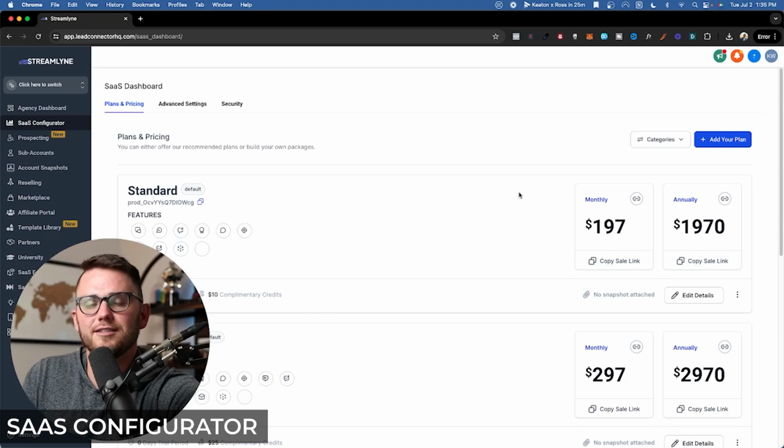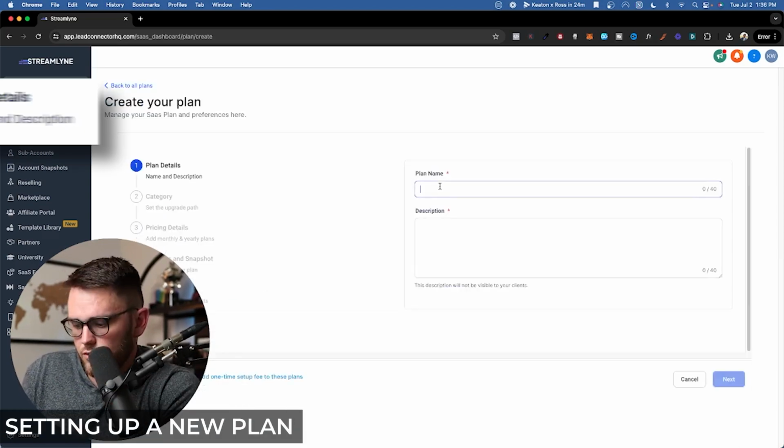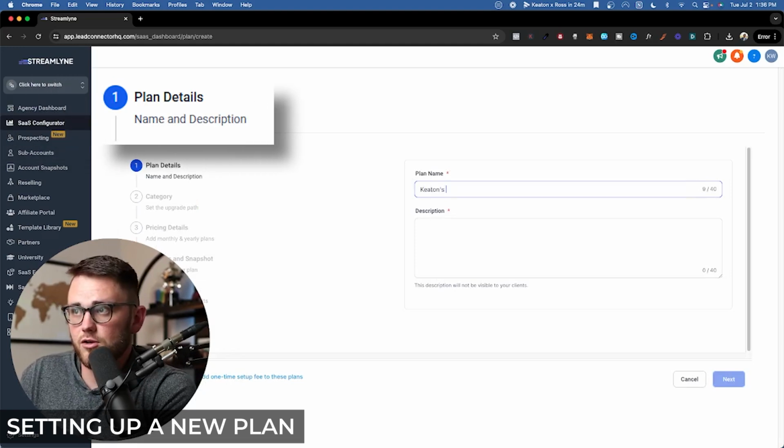I don't know why anyone would want to have 20 SaaS plans, but there are people that may just deploy slightly different ones with a slightly different feature set for each one, even if they don't list all 20 directly on their website. So let's go through what it looks like to set up a new plan here. I'm going to go into plan name and name this Keaton's Awesome Plan.